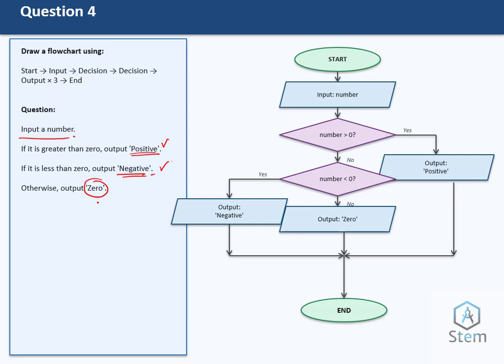So how do we do this? We start, we get our number. Please take note of the symbols which are being used, the shapes which we are using. Correct shapes. Then we get to the decision and we say, is number greater than 0? We need only 2 answers. We are not going to have 3 answers. So yes, if the number is greater than 0, we output positive and the program stops.